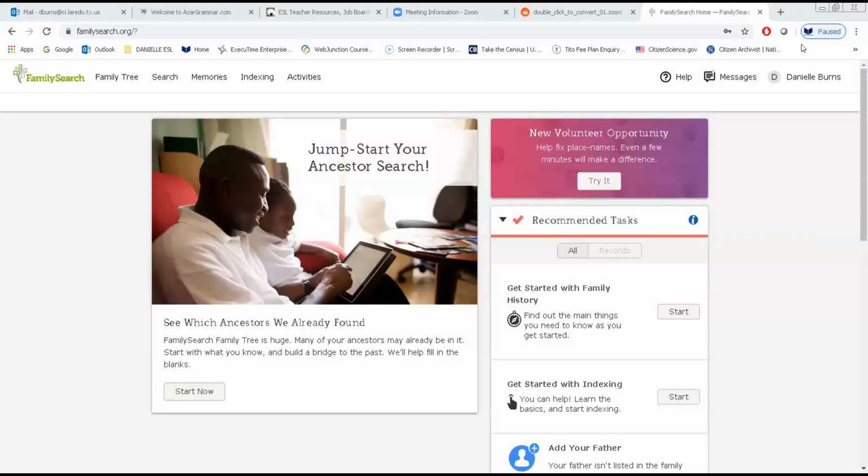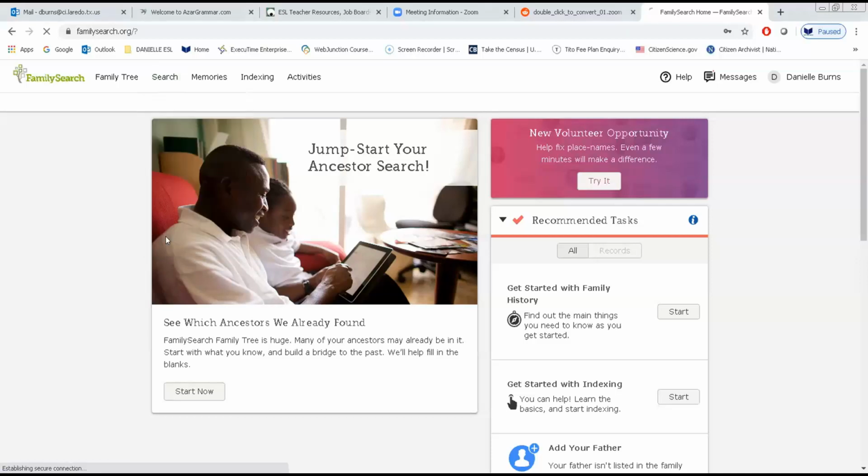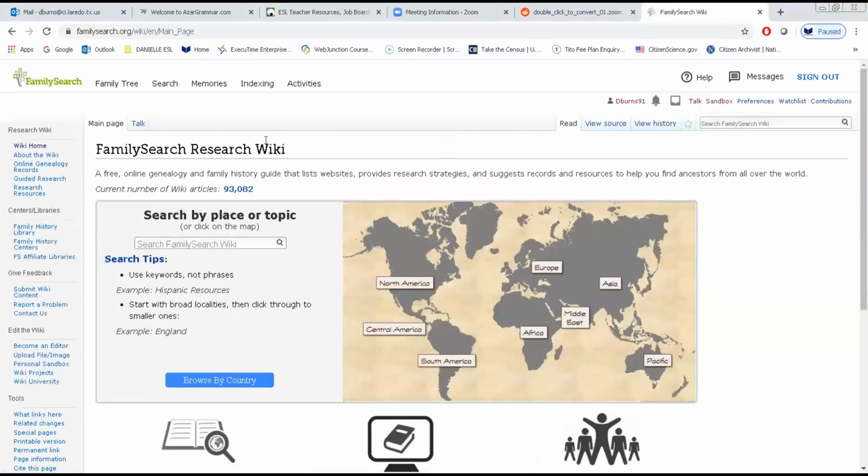Today we're looking at forms. So how we're going to get there: I clicked on search, and where I want to go is Research Wiki. How do I know this? Because this is what we were kind of doing last week. So we get Research Wiki, and it's going to take us there. Here we go. Amazing Research Wiki, humongous, exciting information. Just sitting down, you could read this thing and learn so much.